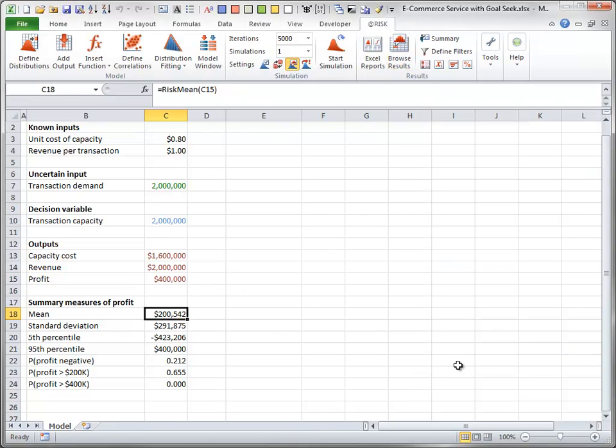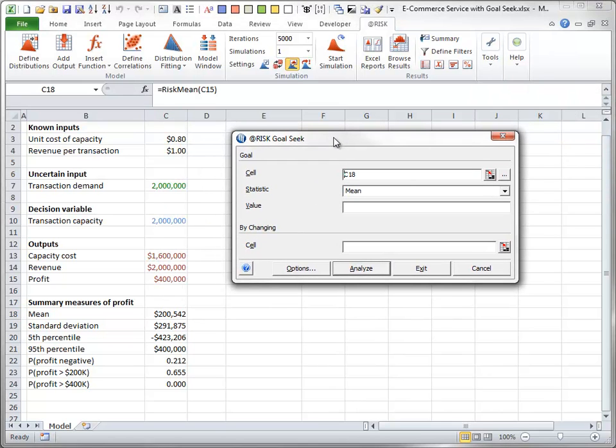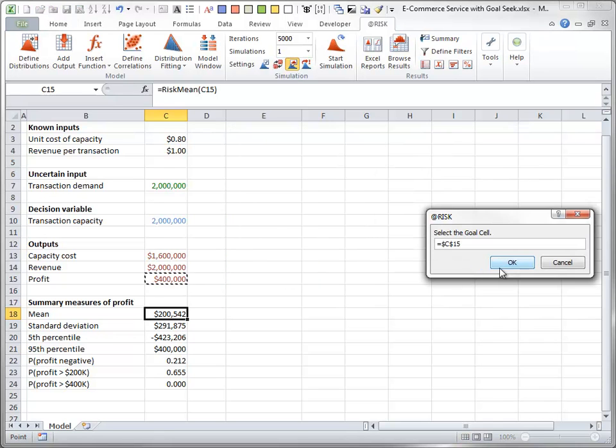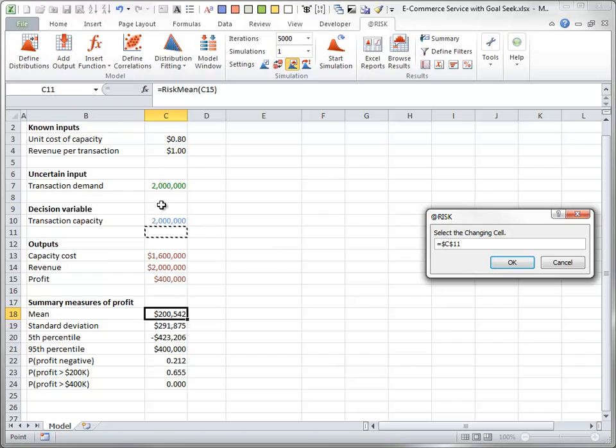To force the mean profit to $230,000, select Goal Seek from the Advanced Analyses dropdown and fill in the resulting dialog box, as is done here. The goal is to force the mean of cell C15 to 230,000 by changing cell C10.